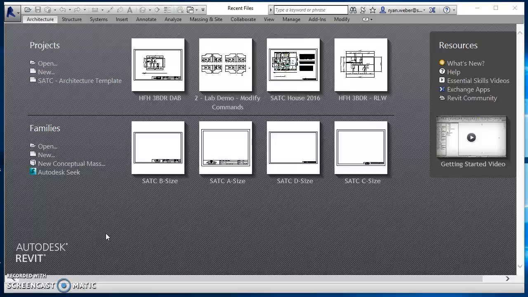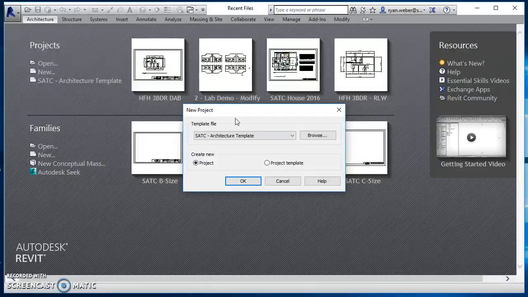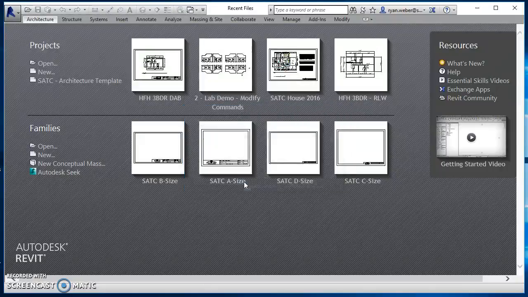All right, so in this video, I'm going to take a look at how to create a wall style and create some walls in Revit. So once you get Revit open, just go ahead and click on New and just select any architectural template. We've got special templates here, but just any architectural template, hit OK.